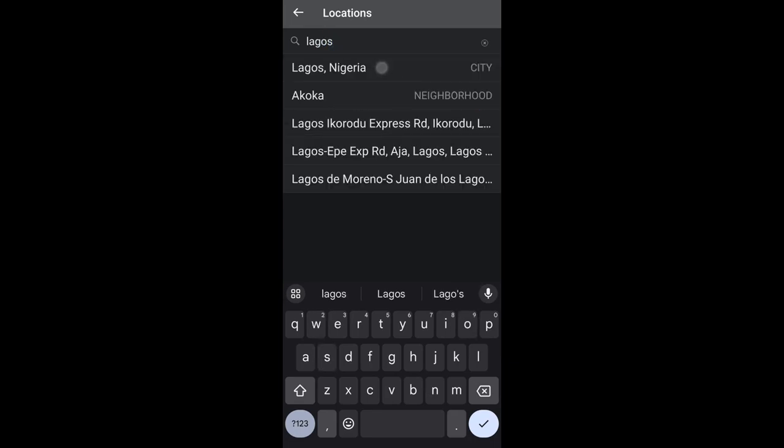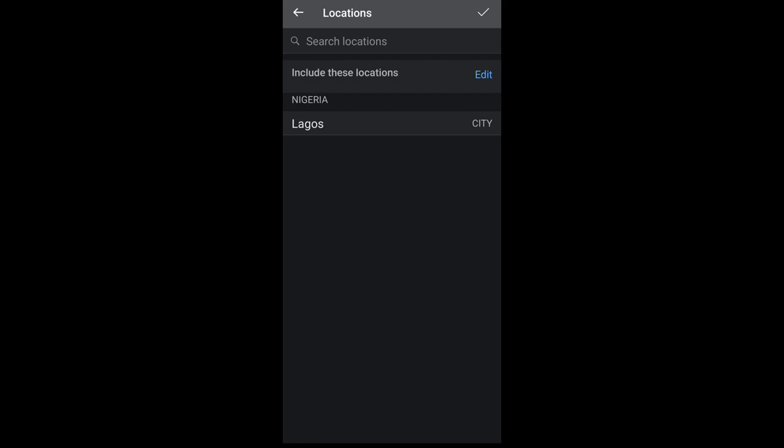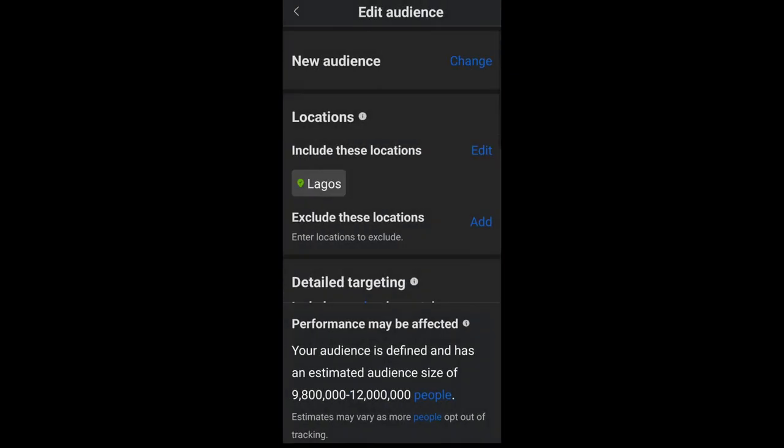I want to target Lagos. So now it has changed from Nigeria to Lagos City. So that is how to target your location. My location, I've changed it to Lagos.